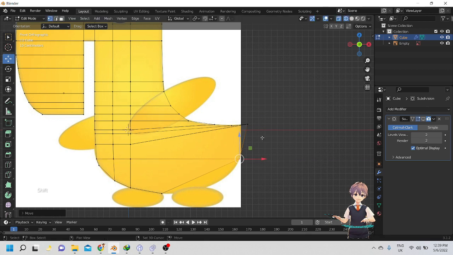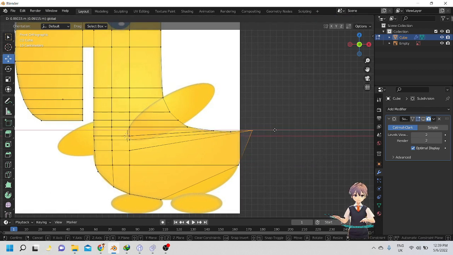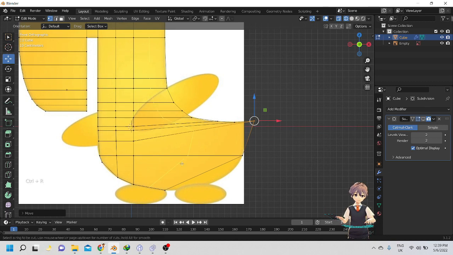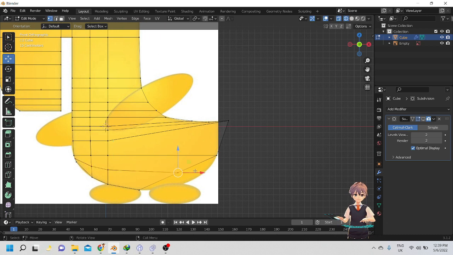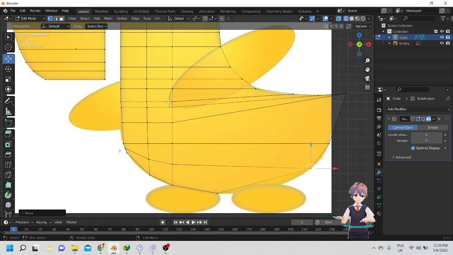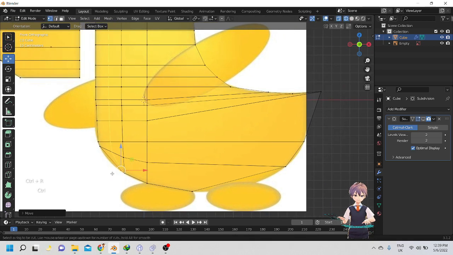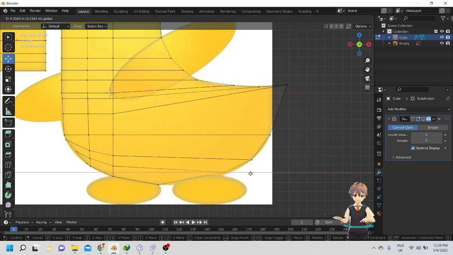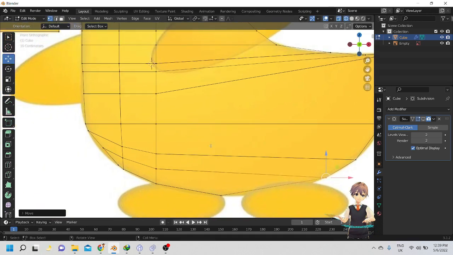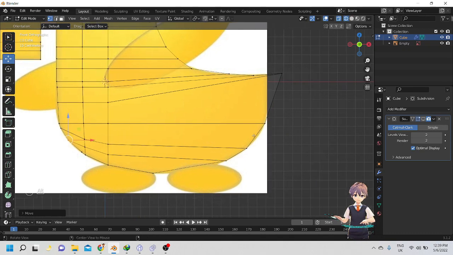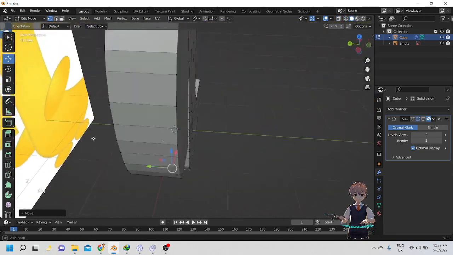So just adjust like this, okay? Like this. Okay, again, and adding edges over here. Like this. And it's like this, and over here. Okay, and add another edge over here, and that. Move over here. Actually, here we also need to move. Okay, I think it's a little bit right now.